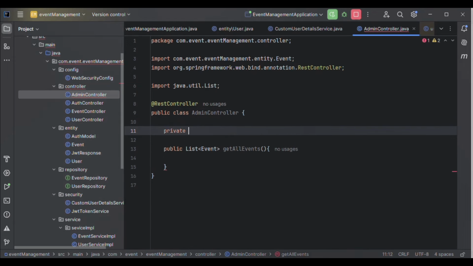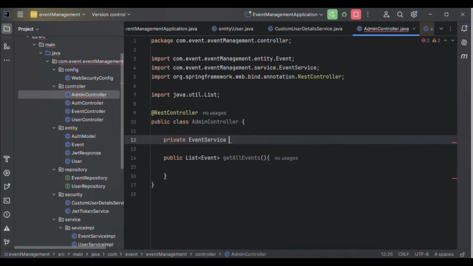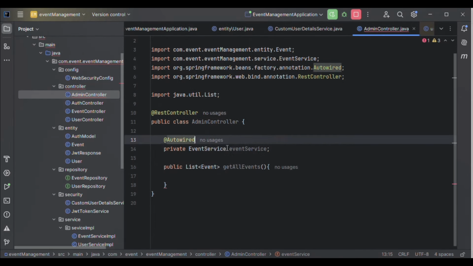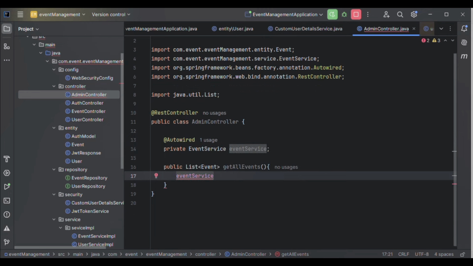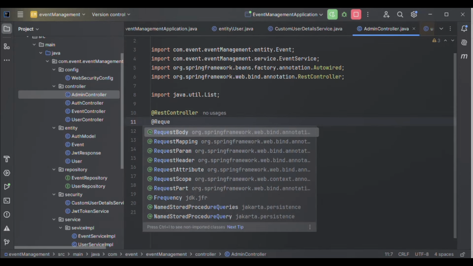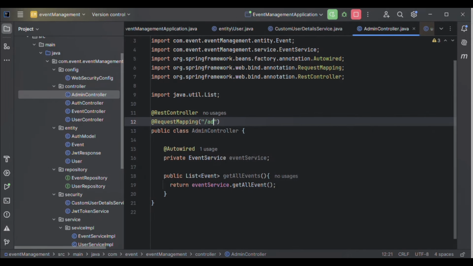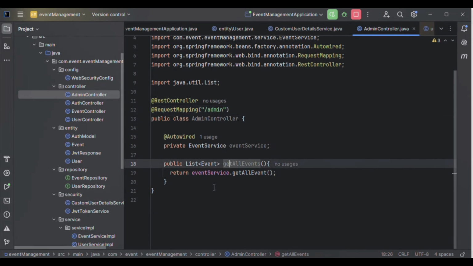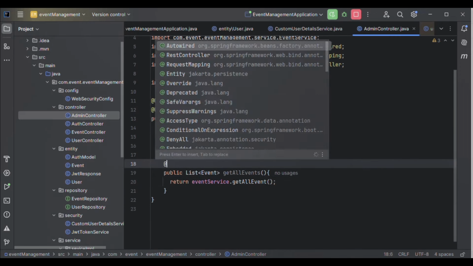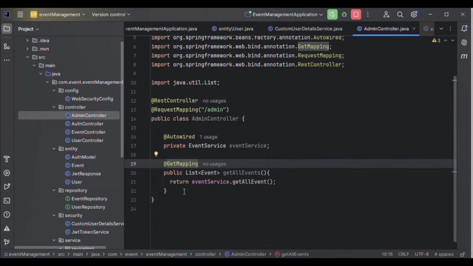We need the event service object. Add the annotation Autowired, and we have the method getAllEvents. It will return all the events. Then add the annotation RequestMapping. This starts with /admin. And add the annotation GetMapping. This will be our GET request.